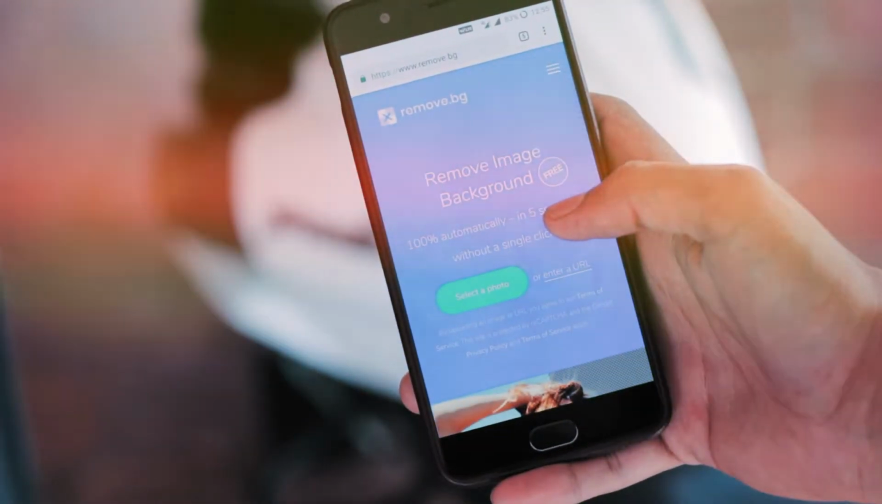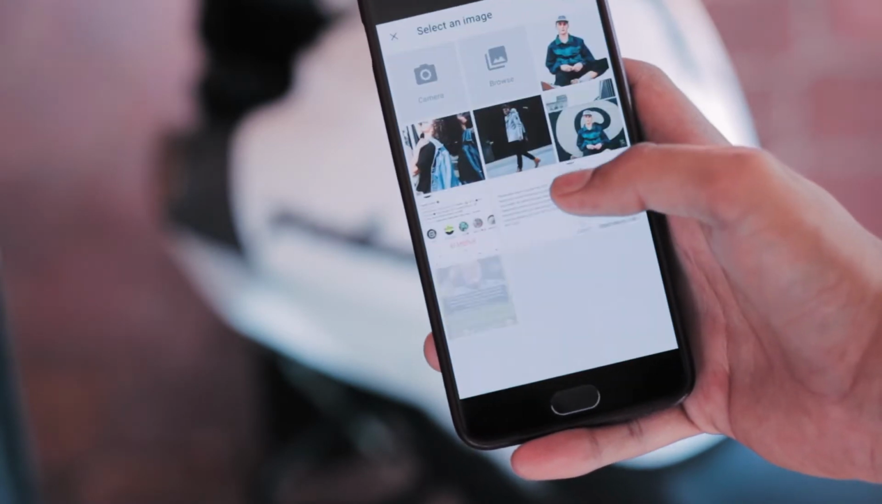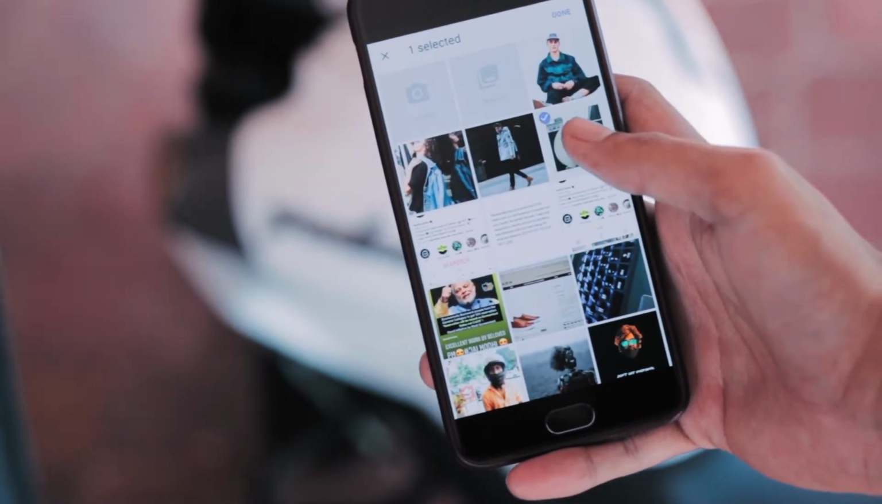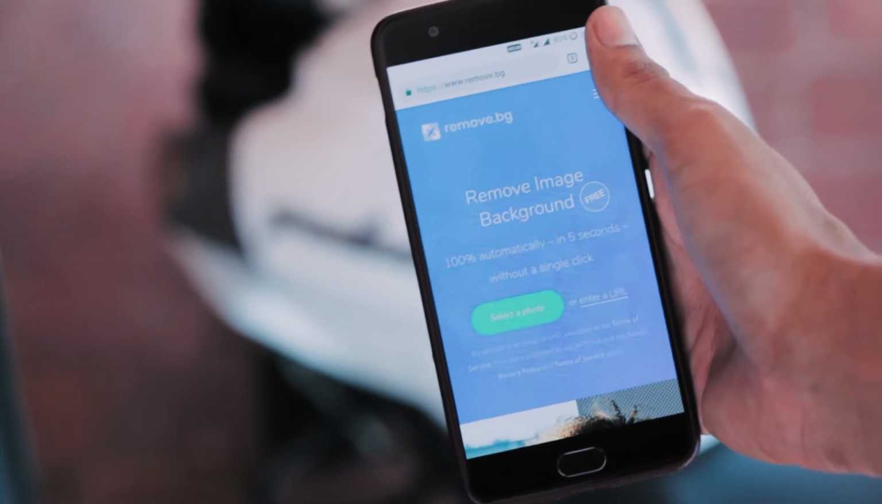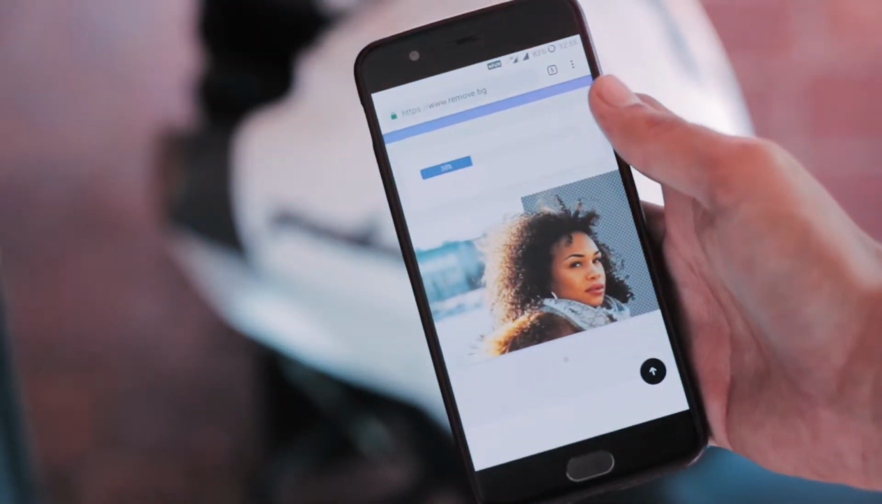This is neither an app nor a trick. It is a website which removes the background from your image. The name of the website is remove.bg. I'll provide the link in the description below.